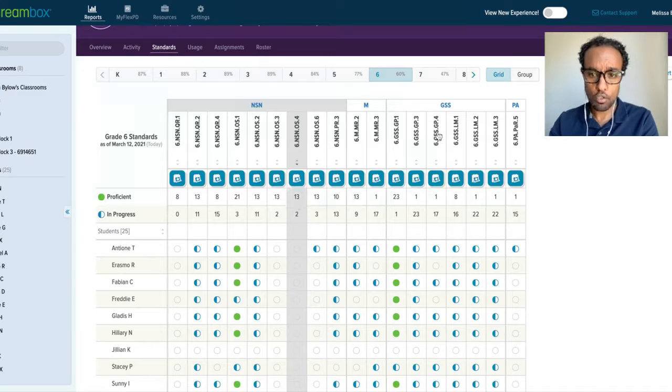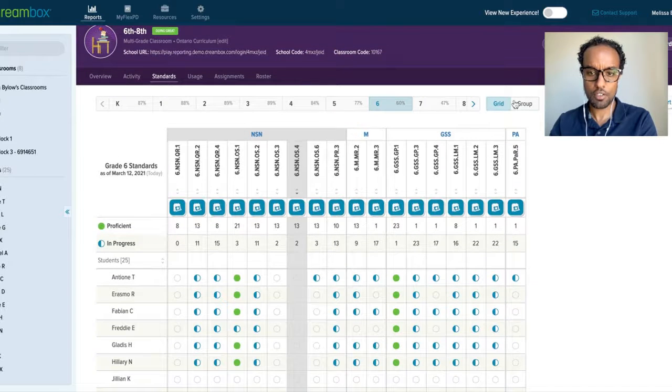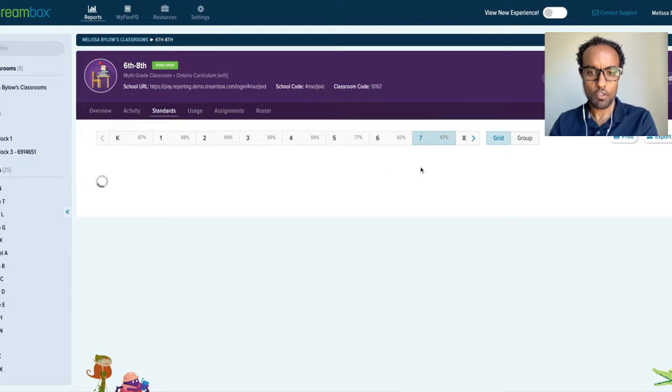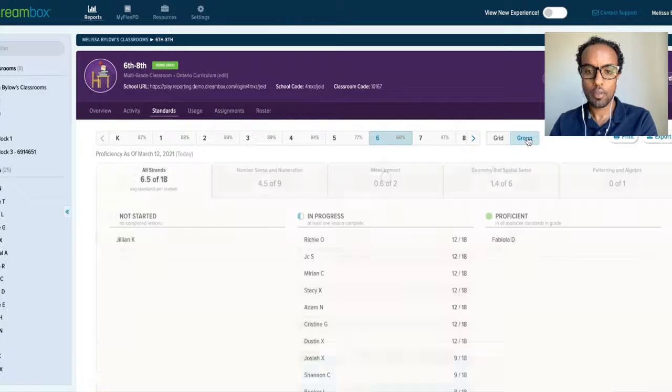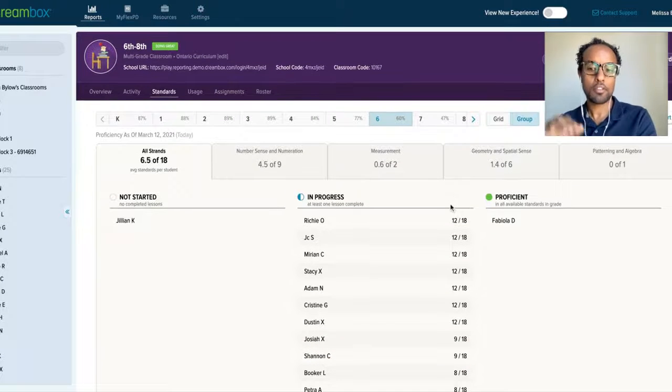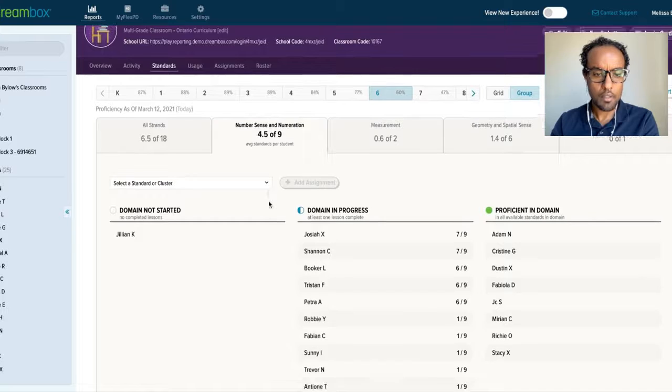Another tool that you can use to small group in this situation is the group button, which is really handy. This is a grid view of all the expectations across K-8 and where the students are at. But let me go back to 6. If we go to group, under 6, it's the same data, it's just organized in a way that I can look at groups. So I don't want to look at all strands. I just want to look at maybe number sense.